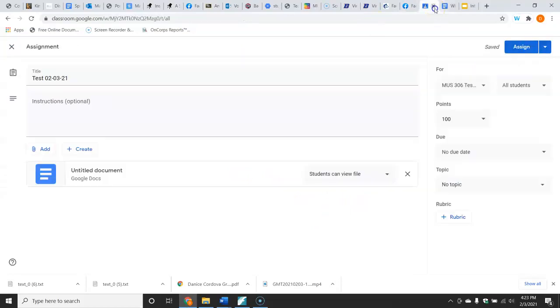But I'll also show you that can be done here, and this is important to set because it defaults to students can just simply view. If I want them to edit, this would be all students editing a single file. This would be each student editing their own copy. And that's very important because that's how, for an assignment or a test, you would want that set.